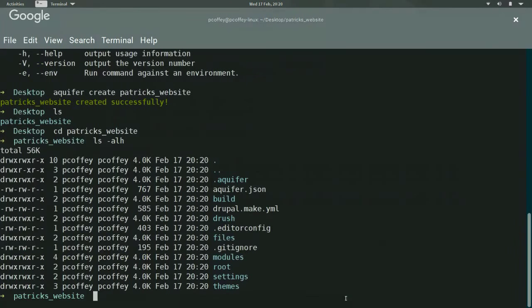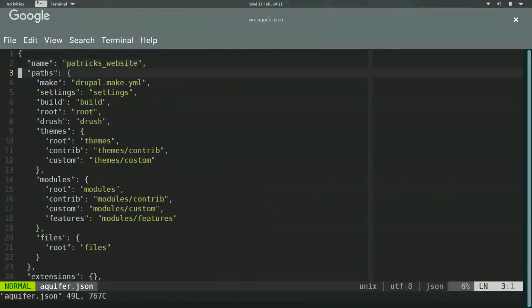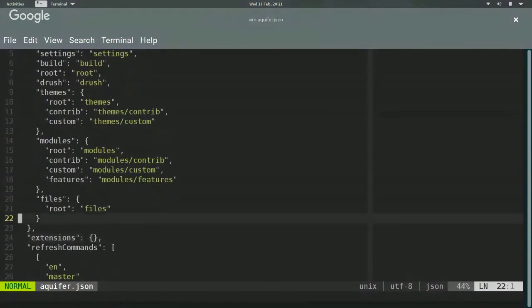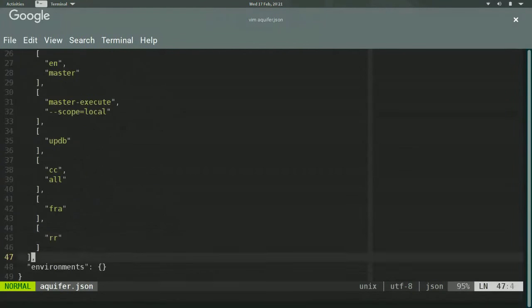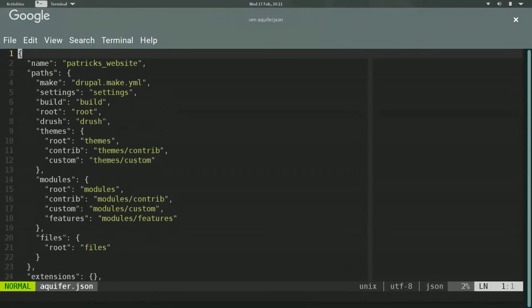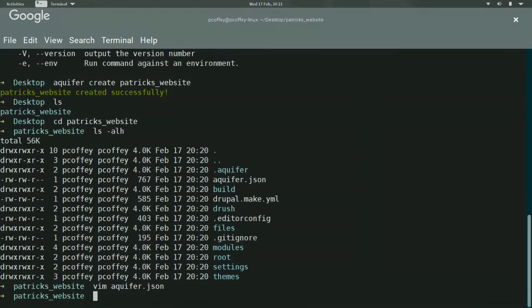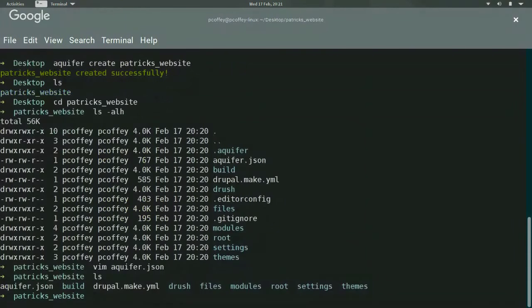Oh, that's all the stuff that I expect, so that's cool. If you want to see an Aquifer JSON file in its entirety, here it is. Here's the path segment that lets you describe where everything is. So if I wanted to change this to here, I could do that. Here's the refresh commands. So that's about all there is to the Aquifer JSON file.